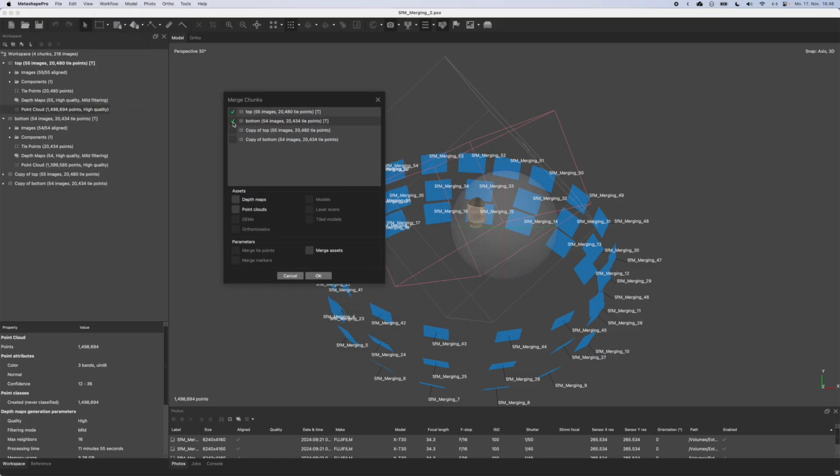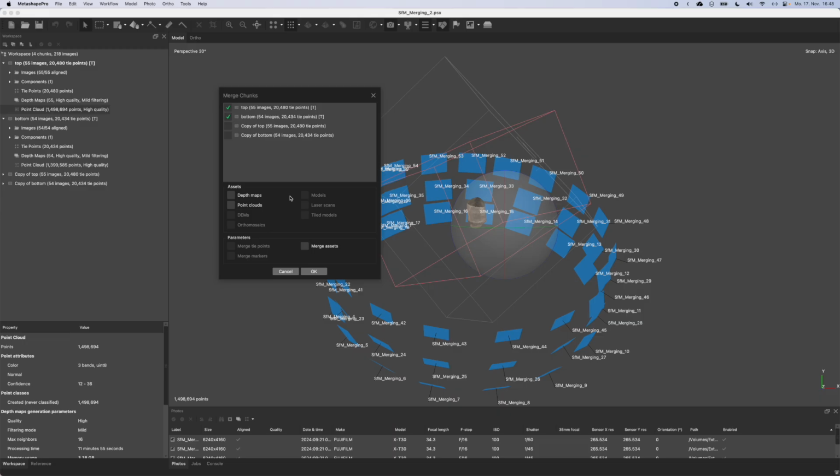Then we select the chunks which shall be merged. And we say which assets shall be merged: the depth maps and the point clouds. If you have models, you can also do it on the model level. I prefer to do it on the point cloud level. And then we also say merge assets. Otherwise, we will have two different point clouds, but we want one big point cloud. We say merge assets and click OK.